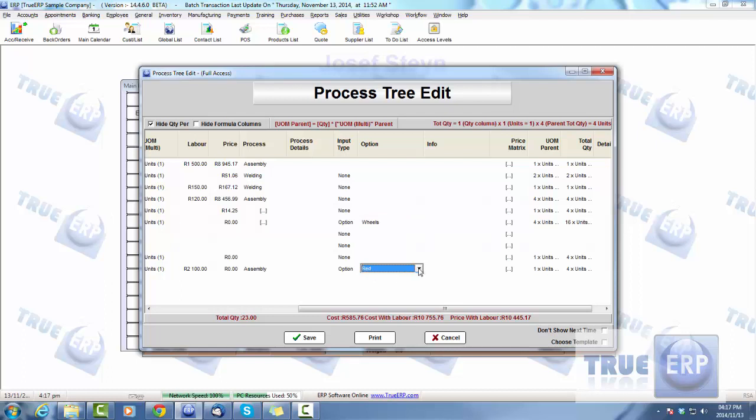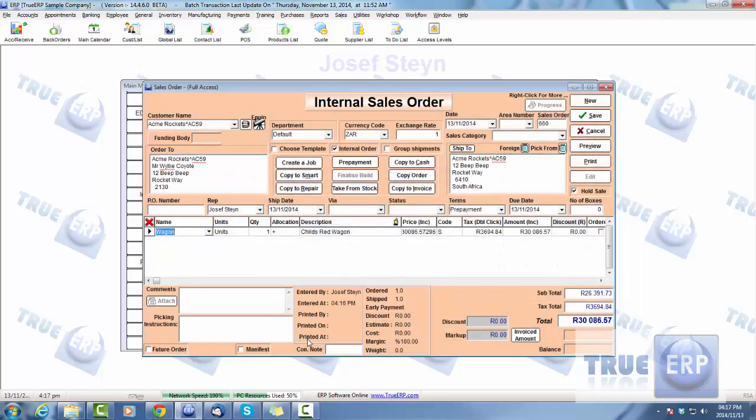Otherwise, just give it a designated price and don't allow this process tree option. But as you see, I can change this on the fly, and that will change the outcome of the price. Go ahead and save that. We can now see that our wagon is in quantity 1, and we're going to go ahead and save this.